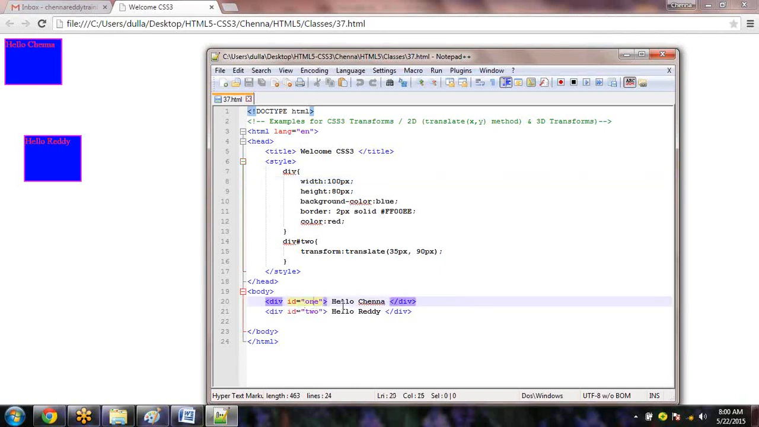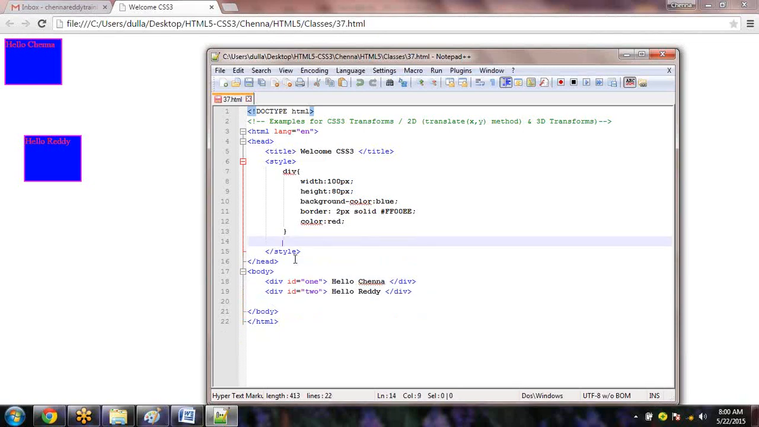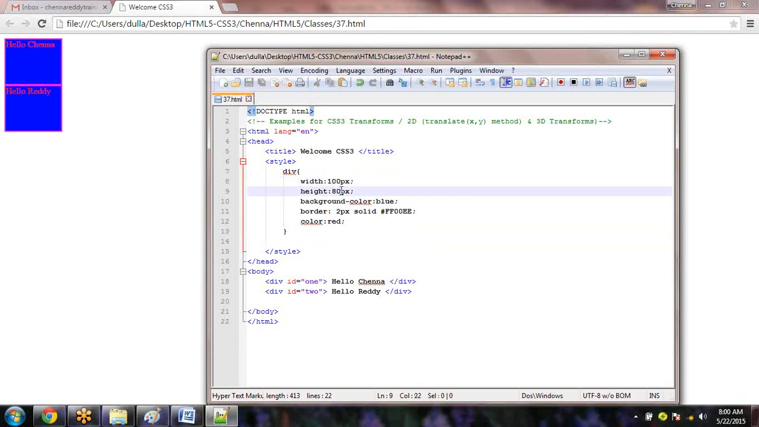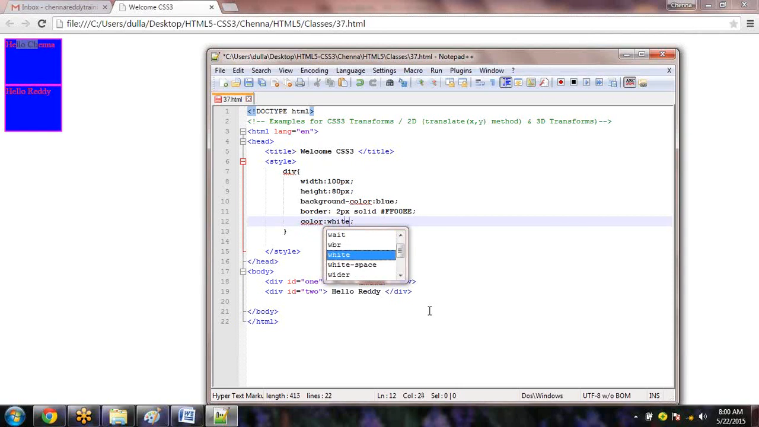So I have two divs, div 1 and div 2. That's fine. Now let me remove this one. Try to understand quickly. For div, I applied width of 100 pixels, 80 pixels height, then color is blue, then border I applied 2 pixels solid, and so on. Then the color of this one is red. What is the meaning of color equal to red? It means the text color. That's fine. You can also have white. Till now we have not used white, so you can use white here so that you can see clearly. So this is very simple, straightforward.